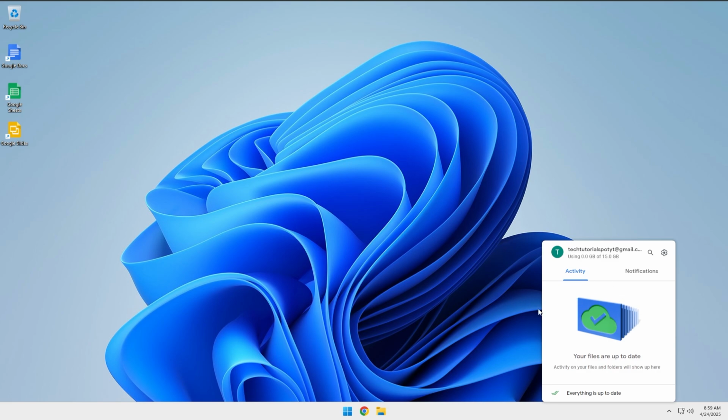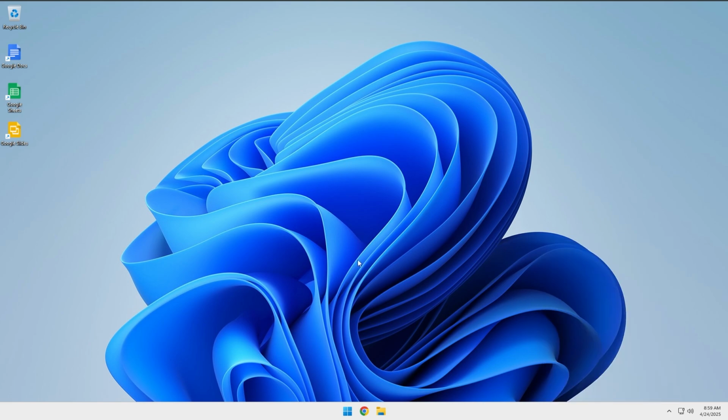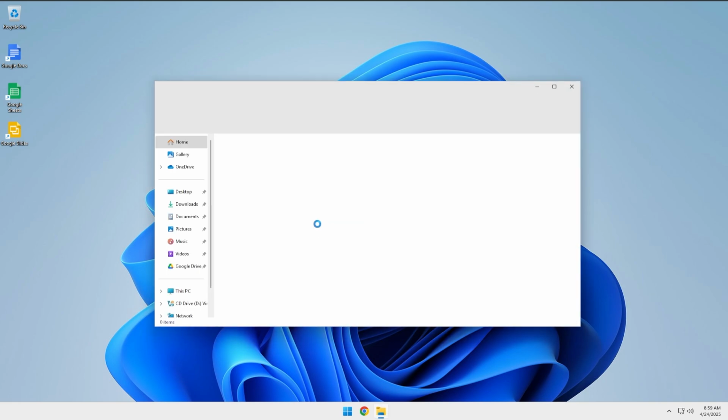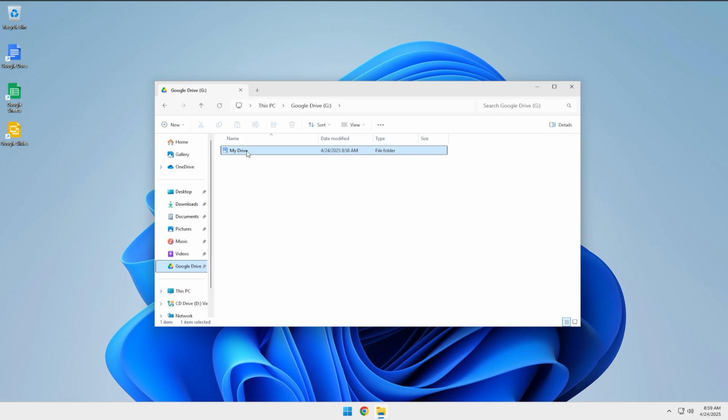This will allow you to see if anything is currently uploading or downloading from Google Drive. If you open up File Explorer, you now have access to your Google Drive from File Explorer as if it's a normal folder.